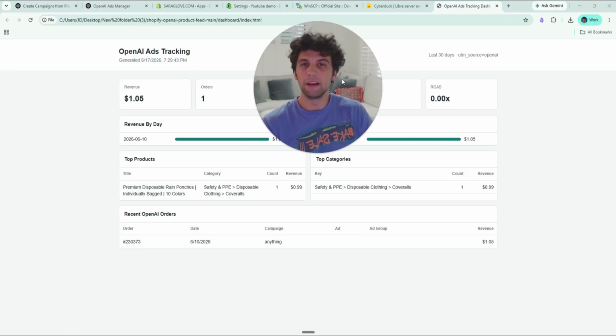I know this setup definitely feels a little clunky and complex, and that's just because OpenAI Ads Manager just came out. There's really not very many tools to help you with this setup process.